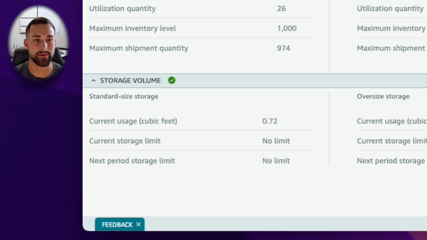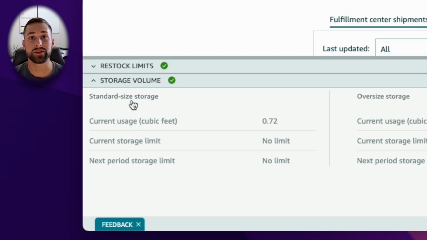Now, the second one here, and I'll minimize this one, is our storage volume. So this is the actual footprint of all of our products being stored across Amazon's fulfillment centers. And more than likely, they're going to limit you to a certain amount of volume that you can actually have at those fulfillment centers. So currently for me, I'm storing 0.72 cubic feet, which is a very, very small amount. And Amazon is stating that I actually have no limit for my current storage limit. Now for you, it may say 10 cubic feet, it could say 100 cubic feet, or it could say no limit. That is going to vary depending on your inventory performance index score.